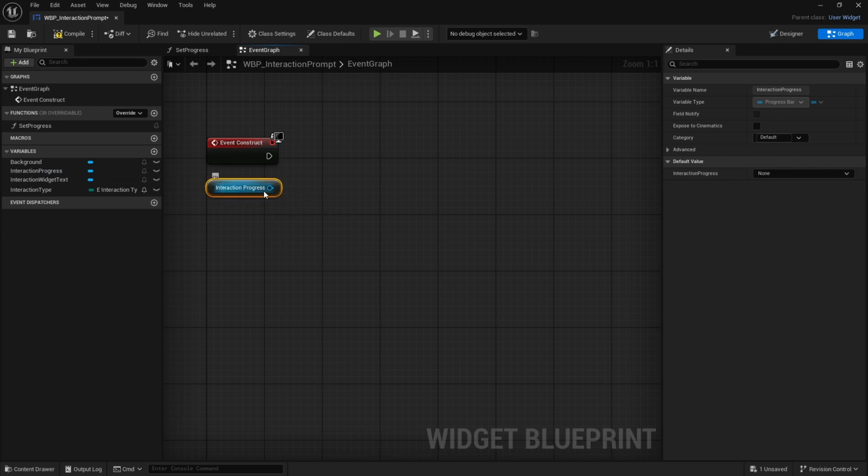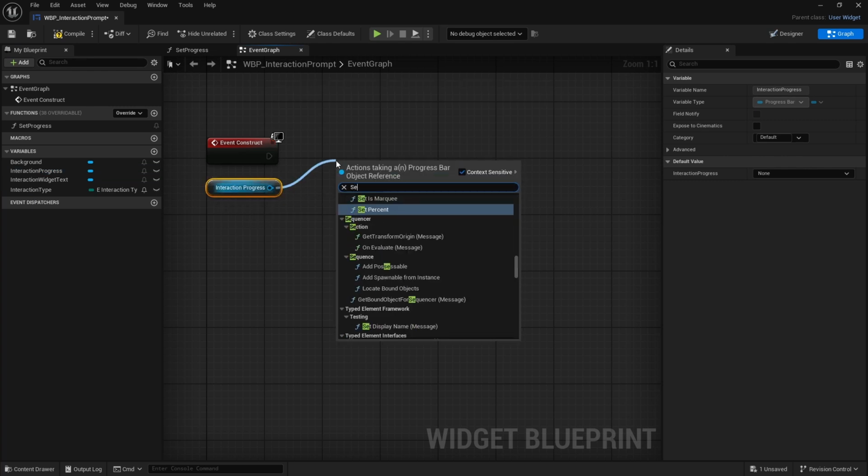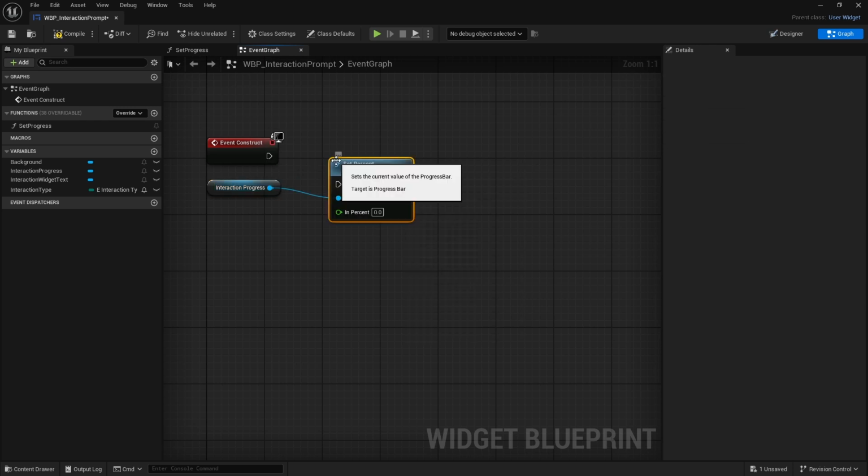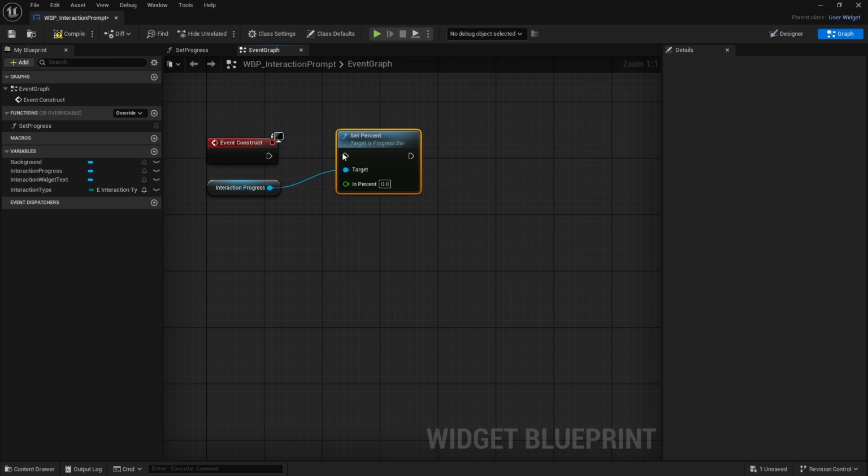And upon that initialization, the first thing we want to do is set our current progress to 0. So let's go ahead and drag interaction progress in from the left again. And then you can just drag out from that and do a set % node. And then connect the event construct's execution flow to the set % node as well, but leave the in % as 0. This makes sure that the bar stays empty on initialization.